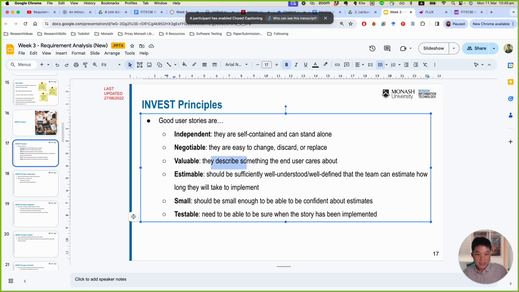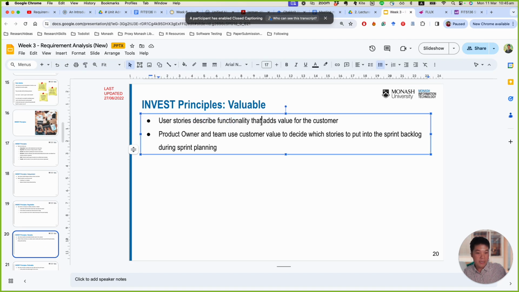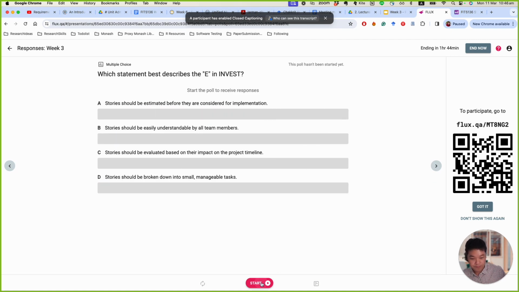Yeah, they describe something that the end user cares about. Okay, back to here, we focus on the V, valuable. It means that we need to decide which story to put into the sprint backlog during the sprint planning. So everything is about the customer. It adds value to the customer. So it's about the prioritization based on the customer need. Whatever they need, we need to prioritize them. Okay, that's the V.